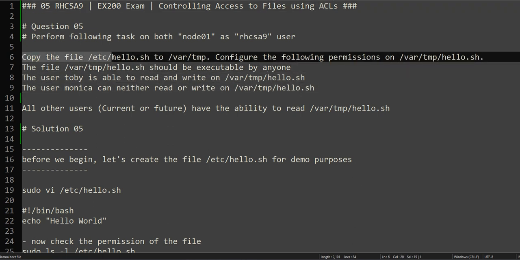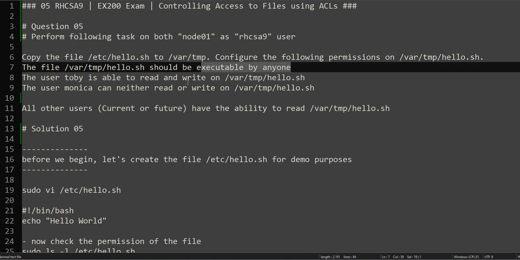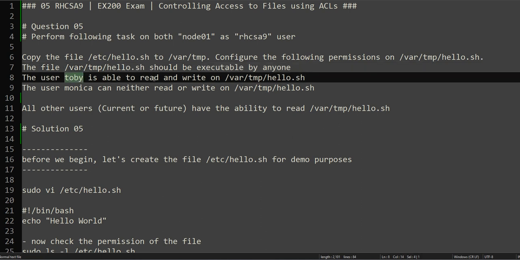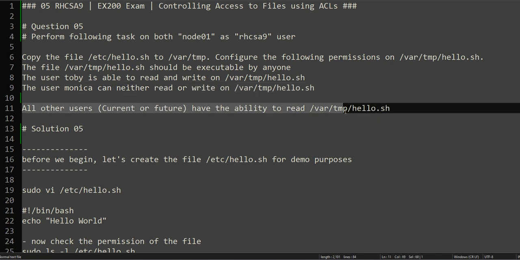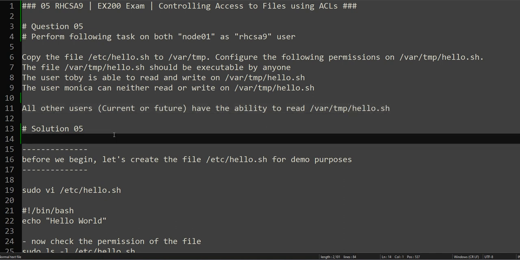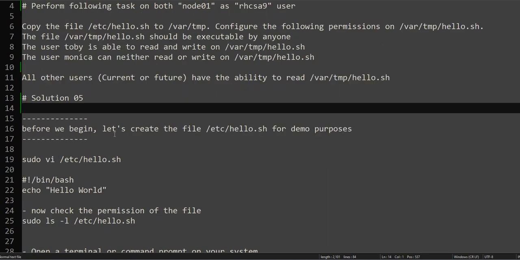So it is saying copy the file from /etc hello.sh to /var/tmp and configure the following file permission. The file should be executable by anyone. User Toby should be able to read and write to this file, and user Monika can neither read nor write to this file. And there is a special confusing section here as well, that all other current and future users have the ability to read the file. So as always, I have split the question into multiple sections. So let's go through it one by one.